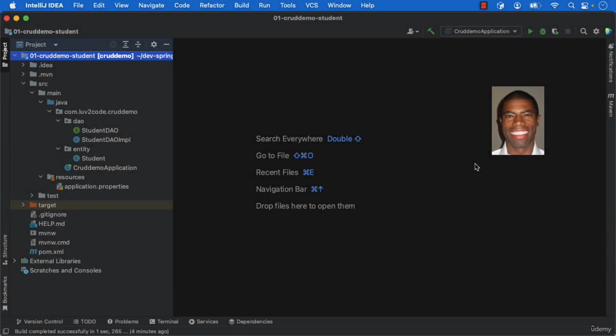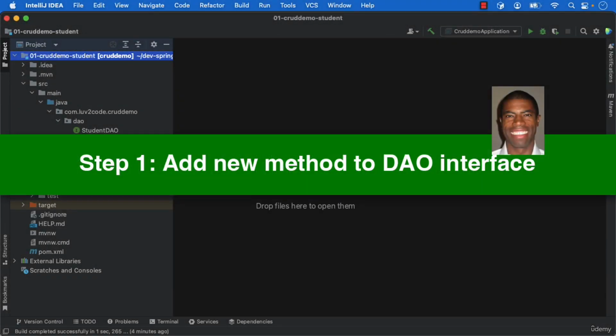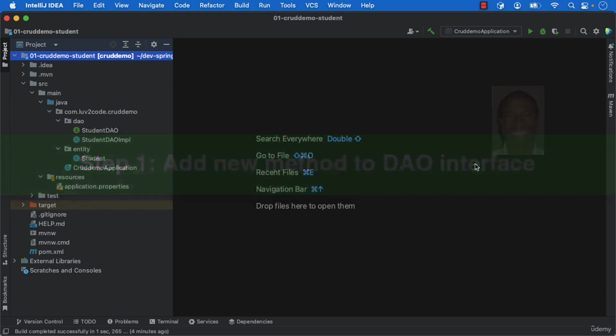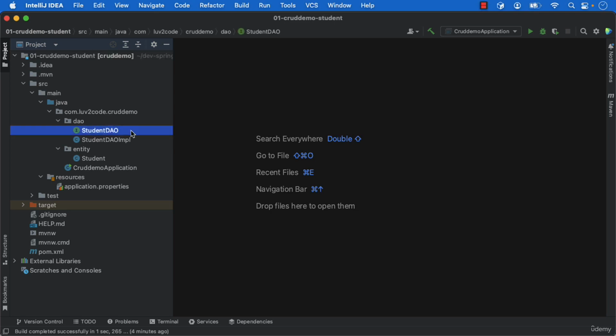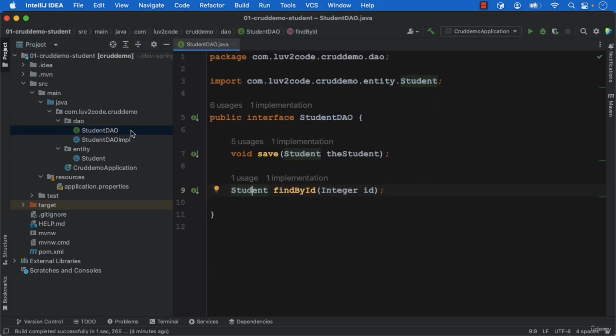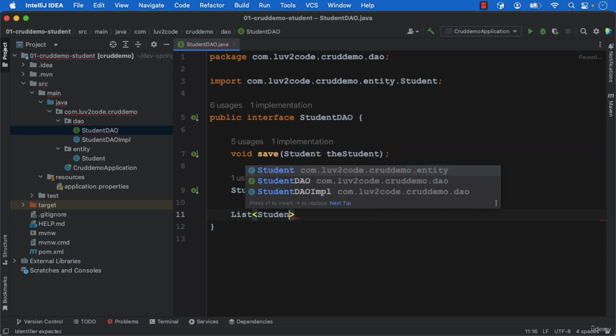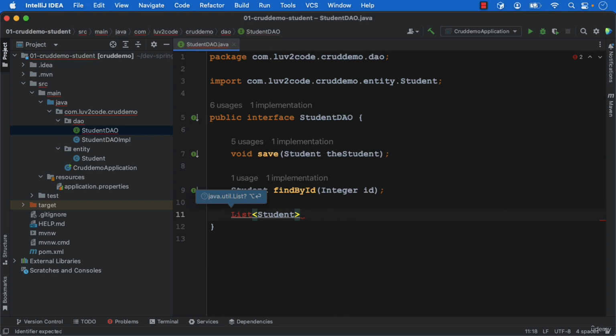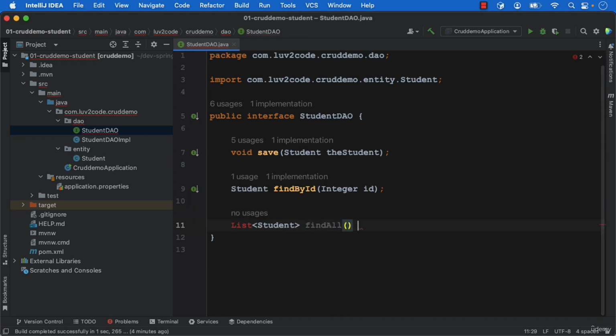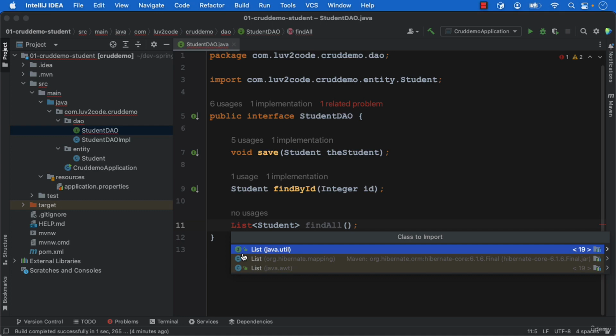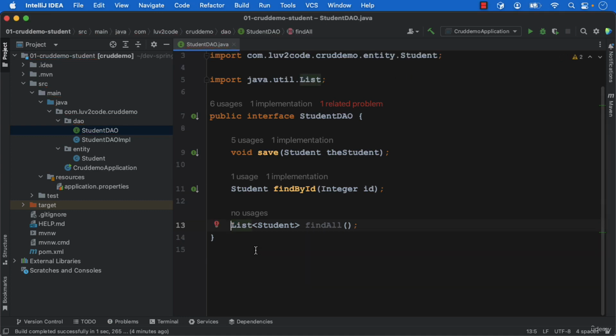Okay, so let's swing into our IDE. And in step 1, we'll add a new method to the DAO interface. I'll move in here and I'll define this method, findAll, and it'll return a list of students. I'll go ahead and fix the imports here for a second. Make sure you import java.util.List. Just do a checkpoint at the top. Okay, that looks good.